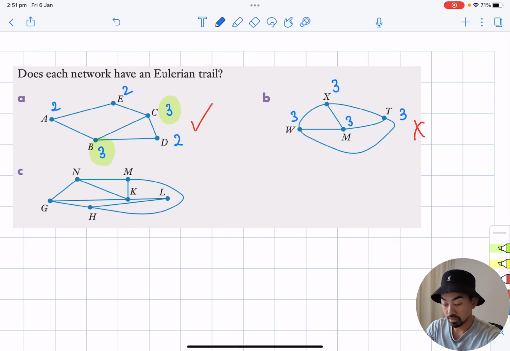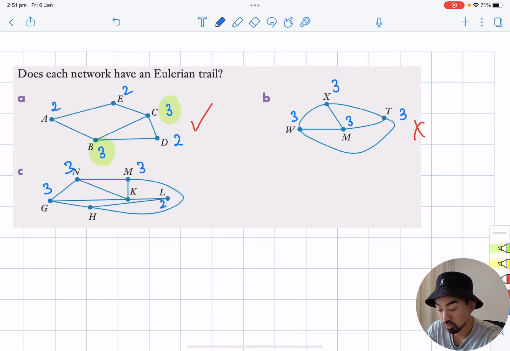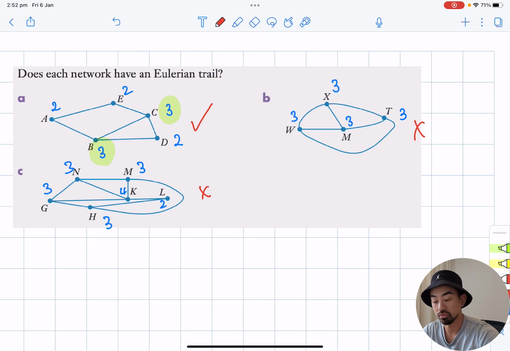Okay, let's look at C. How many edges connected to G here? 1, 2, 3. How many connected to N? I got 1, 2, 3. How many connected to M? 1, 2, 3. L is 2. K is 1, 2, 3, 4. And H is 1, 2, 3. So here, once again, this won't be a yes because we don't have exactly two odd vertices.